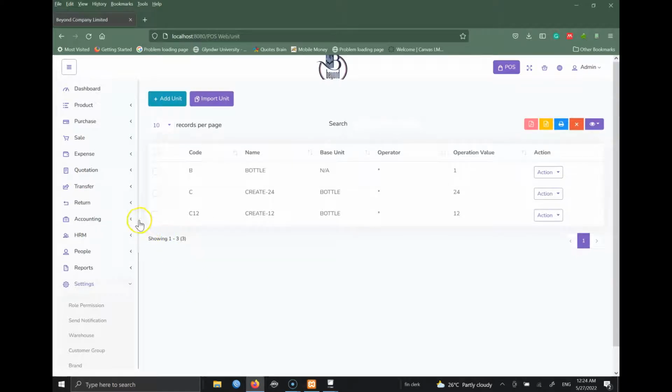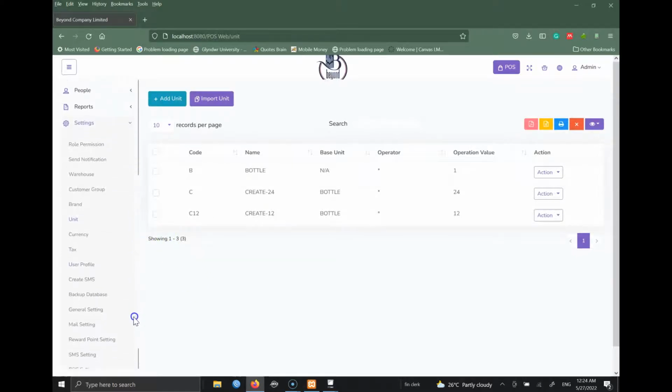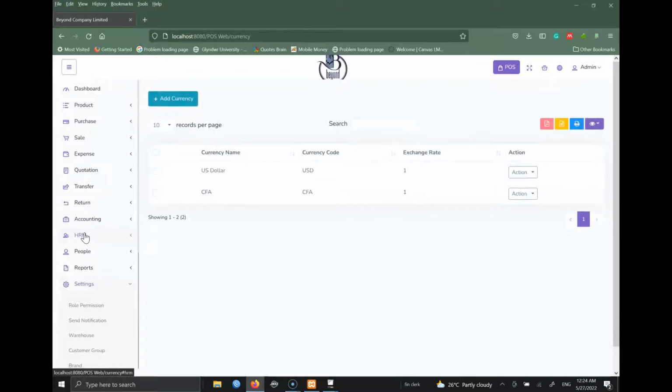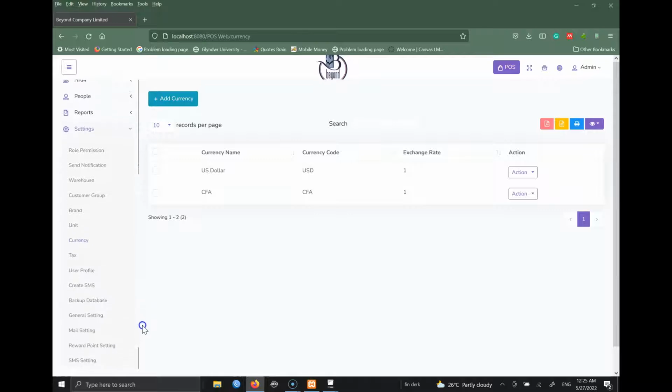So after unit, the next thing we are going to look at is the currency. Basically, you can create different kinds of currency. Here you have CFA and dollar. To add a currency, you just click on add, and you can add any currency of your choice, and the exchange will figure it out.